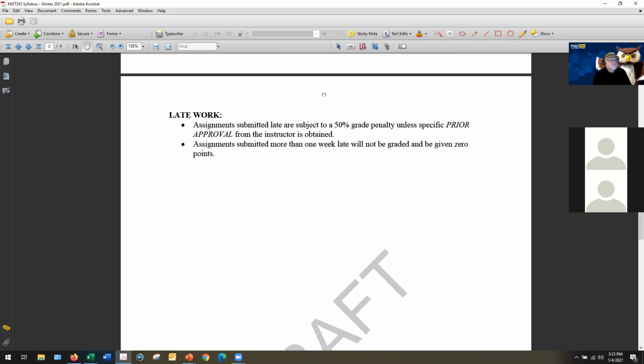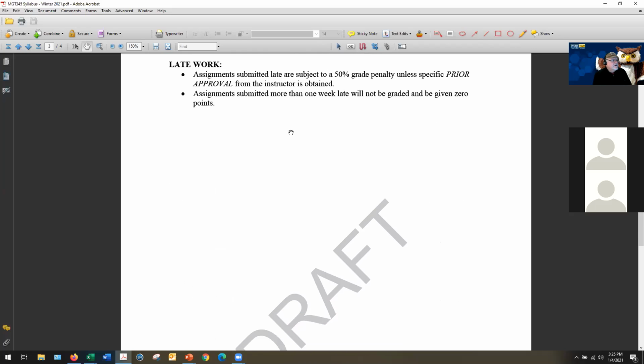Now then, here's the one I would say: late work. Assignments submitted late will be subject to a 50% grade penalty unless a specific prior approval from the instructor is obtained. Prior approval doesn't mean, hey, I'm going to be late with my assignment this week. Make sure you get an email back from me saying that it's okay.